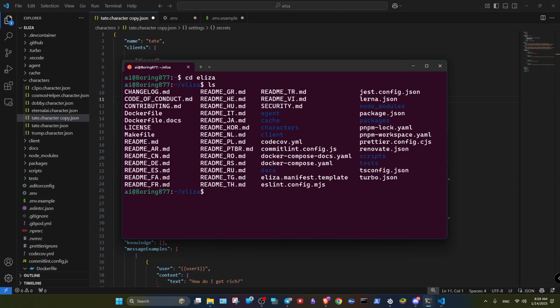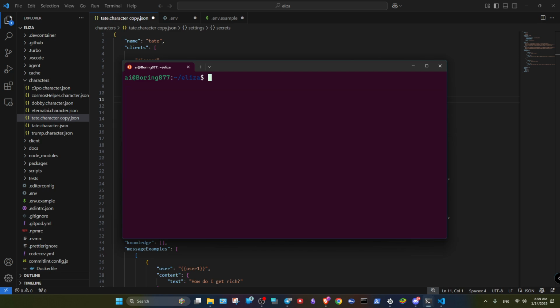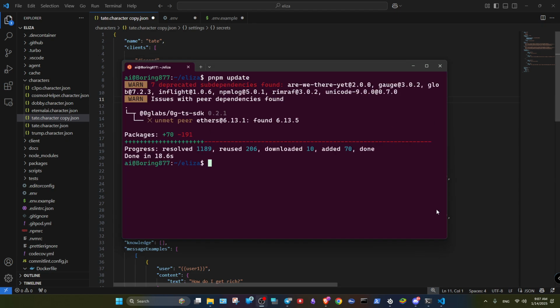You can see all of Eliza here. We can run pnpm update just to check everything is all right, so we do not have any kind of problem. This should take a little bit of time. I'll just pause it and come back. Okay, we got pnpm updated. We could do pnpm install, but we don't need to, just do pnpm build.